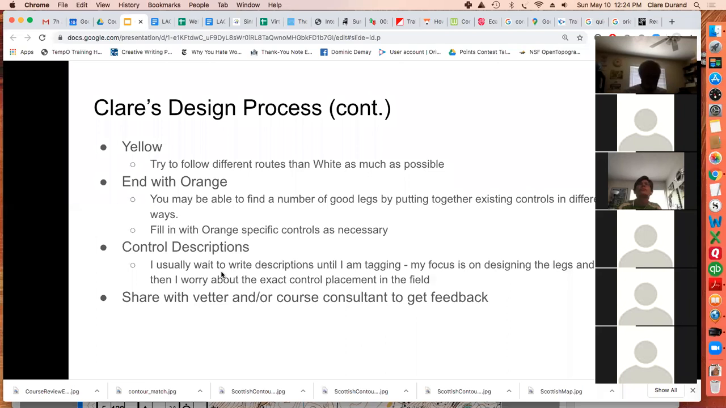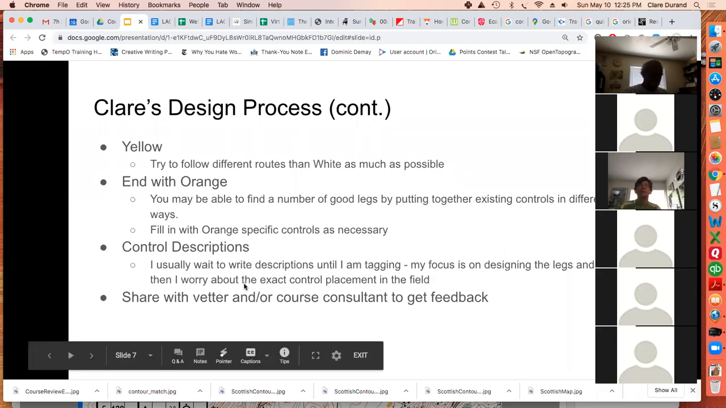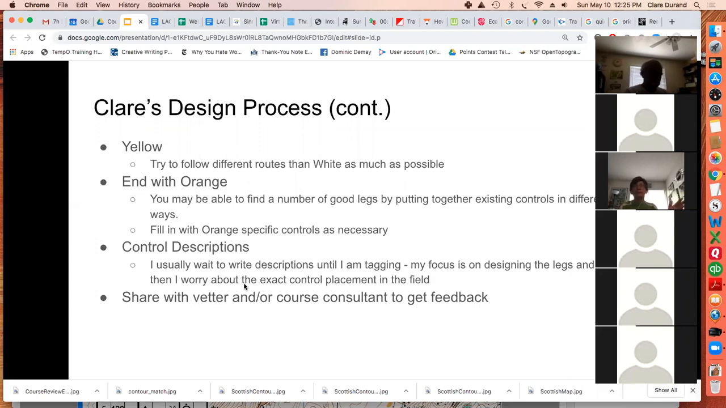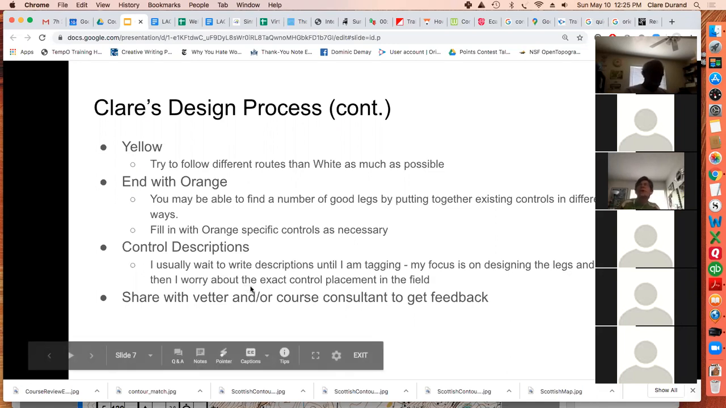Okay, control descriptions. I usually wait to write descriptions. I don't usually write them while I'm designing. I wait and I write them when I'm in the woods, because inevitably when I get out there, I'll find that there's some different boulder that I like than the one I circled, or I circled a boulder, but I really like the reentrant better. So I usually just wait and don't try to write descriptions until I've actually gotten out into the woods.